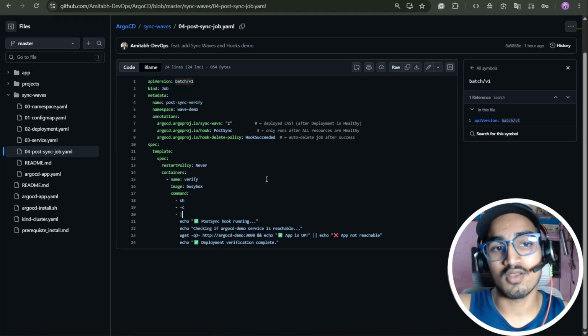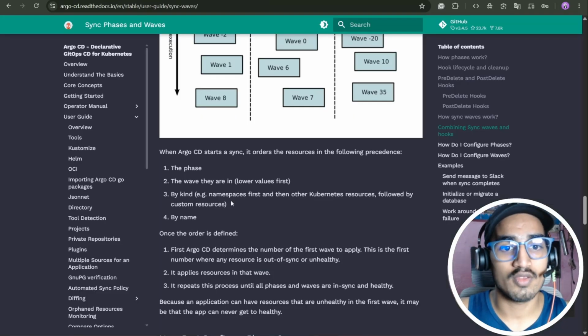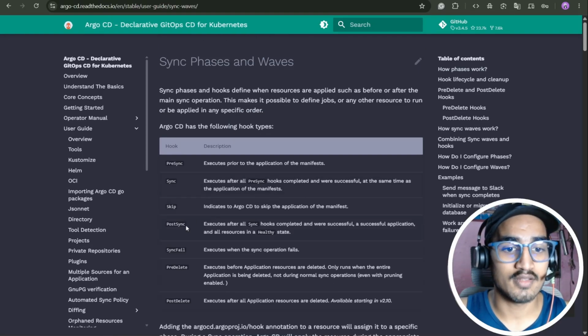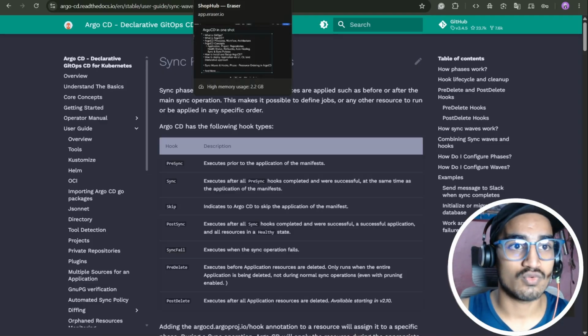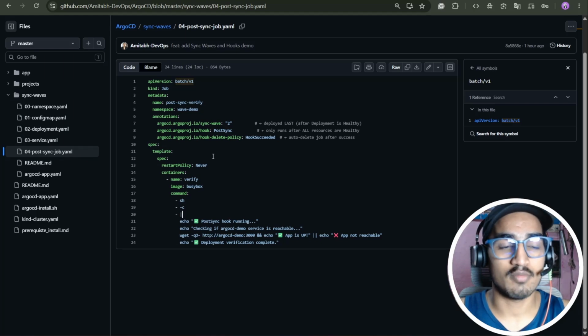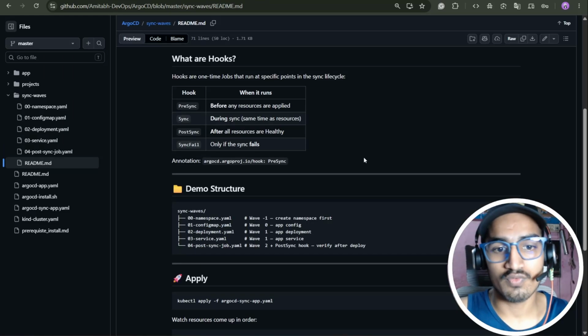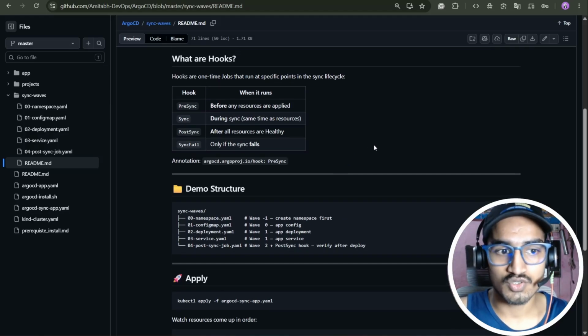If you want to perform something before creating any resources, you can create a PreSync hook. For example, if you want to migrate something, you can use PreSync. And there are a lot more hooks, like Sync, SkipHook, and SyncFail. So you can have full control over your resources accordingly. I hope you understand the resources and manifests we have, and all the concepts related to hooks, waves, and phases.